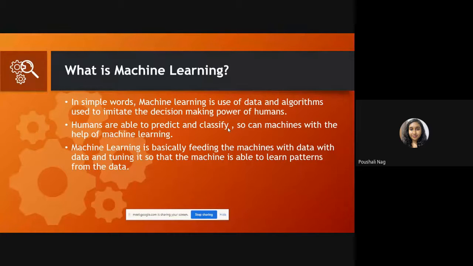Similarly, in machine learning we put in the data and also run some algorithms so that the machine is able to capture the patterns in the data and predict or classify or do many other things, which replaces the human decision-making power. Okay, so that is the primary definition of machine learning. Machine learning is basically feeding the machines with data and tuning it so that the machine is able to learn patterns from the data.